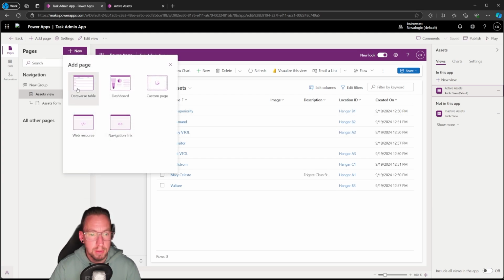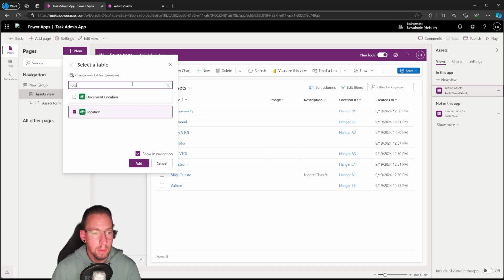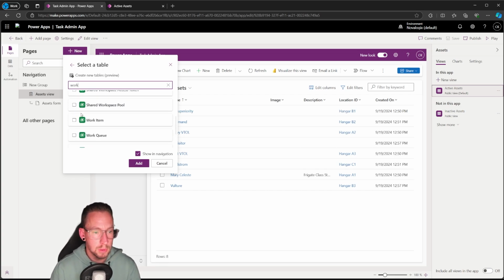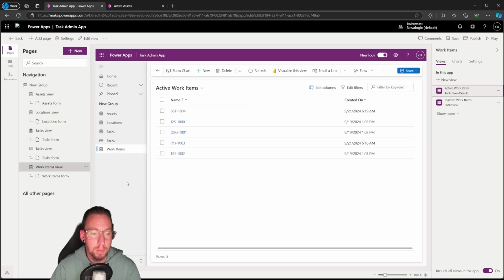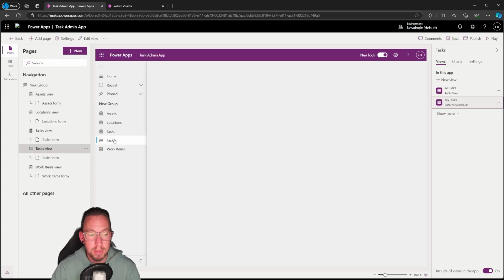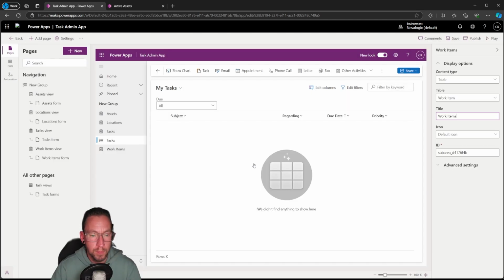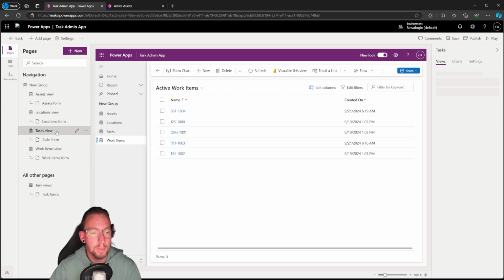So the next page I want to add is another Dataverse table. I want people to be able to do location. And we can actually add multiple at a time here. So we're also going to do work items, work item, and task. And I shouldn't have called it task because there is a built-in system table called task. So my bad, shouldn't have done that. Let's just check, this is actually the built-in table. So we're going to remove that one. Should have called that task manager tasks or something completely different, but never mind.